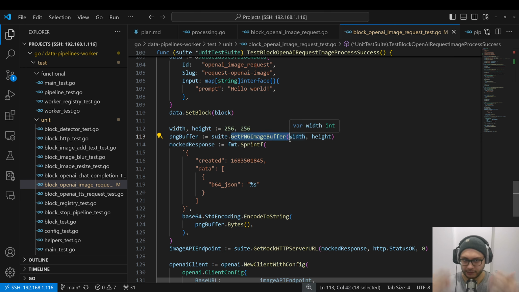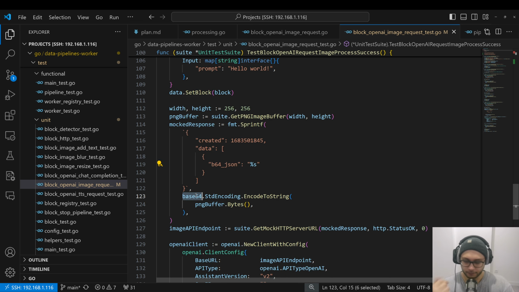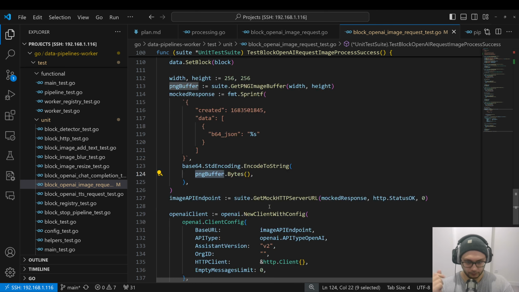So my tests can generate some random picture. And the response of my mock server contains a complete copy of what OpenAI yields. It yields this: there is some date of creation and base 64. Here it is. I encode a PNG of some width and height to base 64. I start a mock server. It's just a server for this particular test.